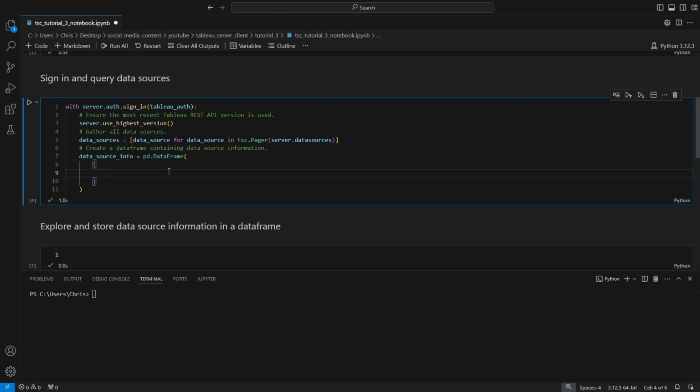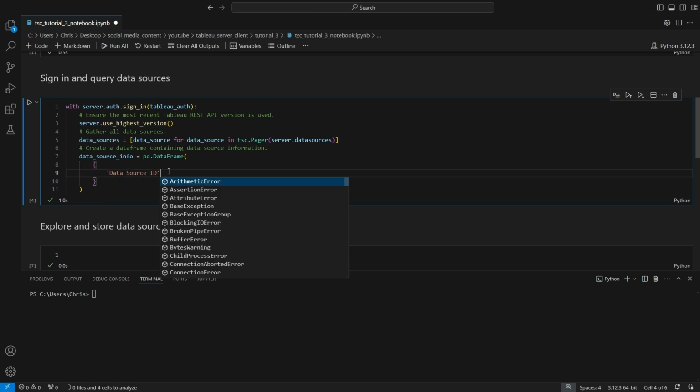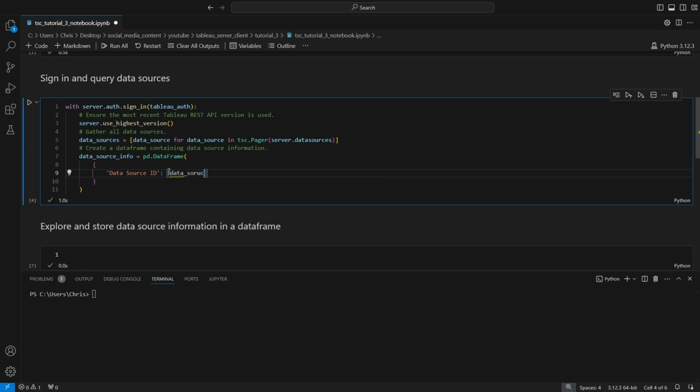So let's just start off with data source ID. That's the unique identifier for the data source. And I'm going to say data source for data source, because I need the ID attribute. So I'm going to say data source.id. I'm pulling out the ID attribute from each data source, and I'll say for data source in data sources.